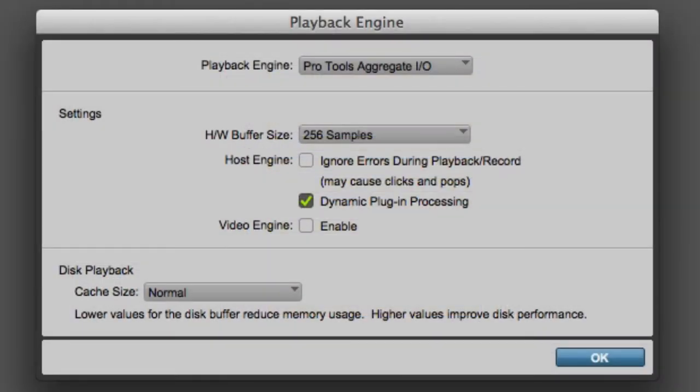Next, you can see the Video Engine setting. Enabling this setting allows you to play back a huge range of QuickTime videos, as well as Avid high-def and standard-def video formats on Pro Tools video tracks.